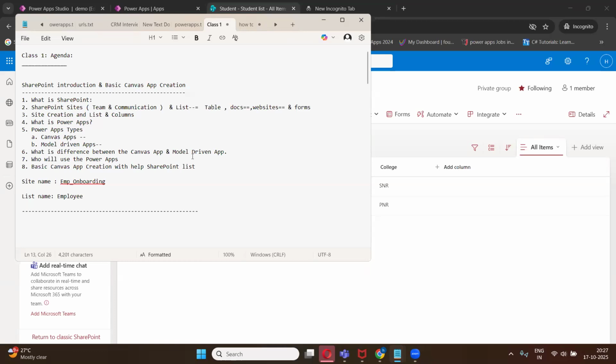SharePoint is one of the connectors for the Canvas app. SQL Server is there, Dataverse is there, SharePoint is there, email is there. Some of the data connectors are available, right? We are able to connect more than 600 connectors to the Canvas app, whereas the model-driven app is only able to connect to Dataverse. That is the major difference. Yes, Venus, correct. That is one major difference between the Canvas app and model-driven app.